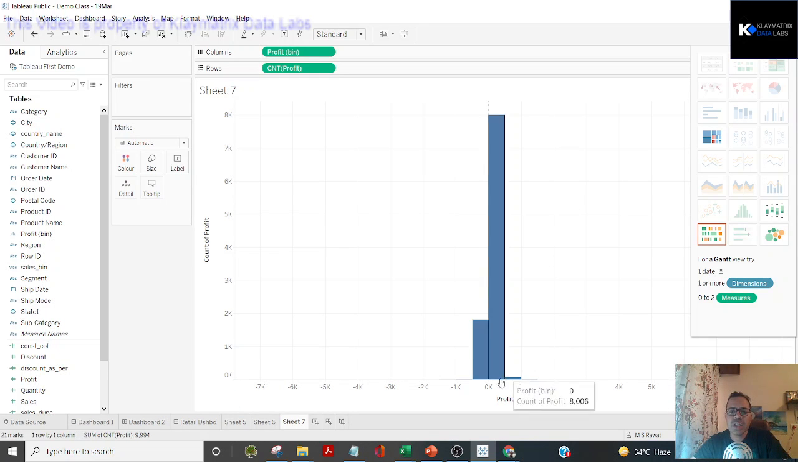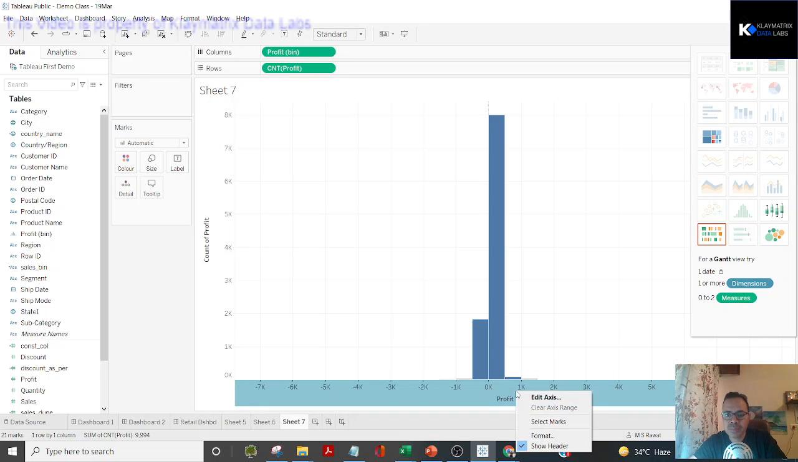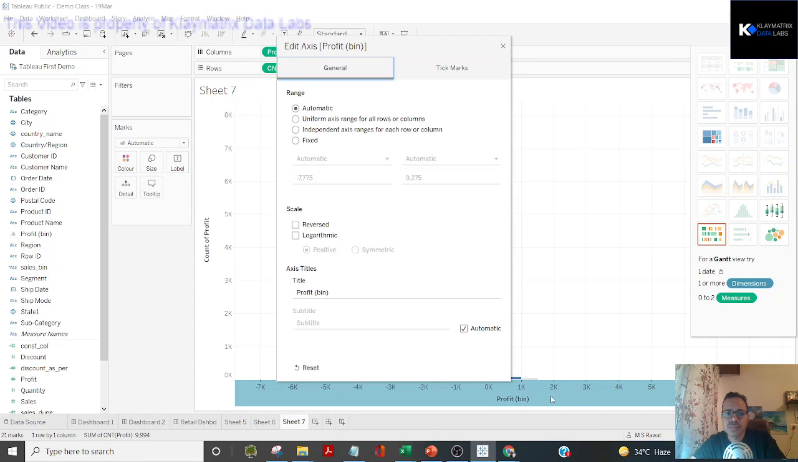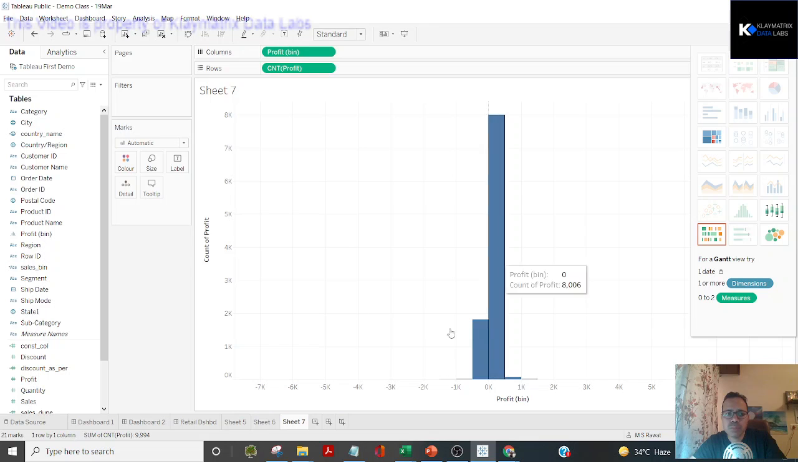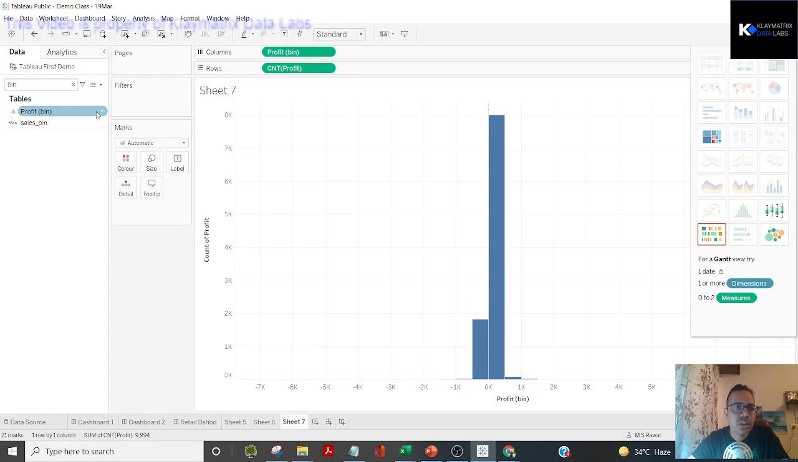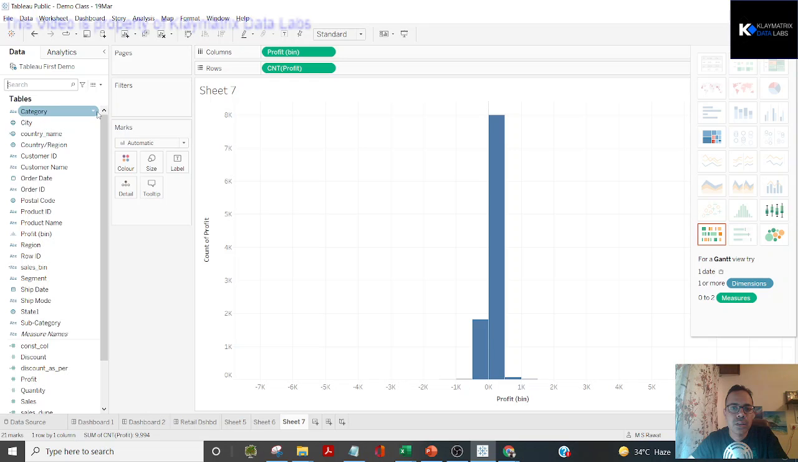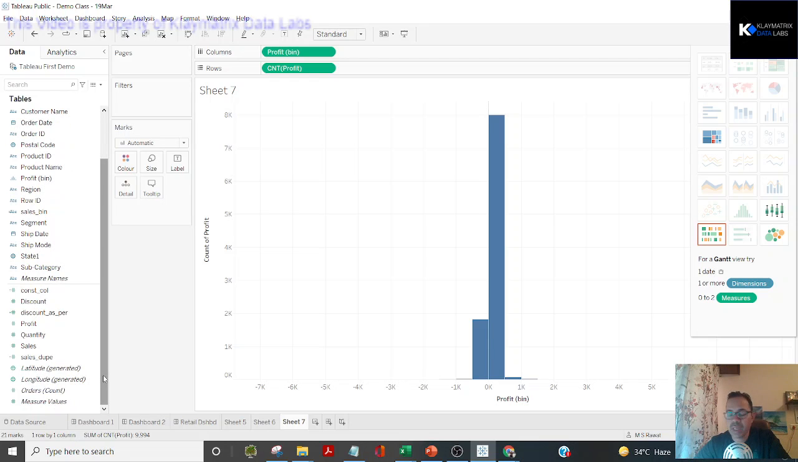So this is my binning from my histogram. Now I can change the bins here. I can right click here, edit axis, profit bins. Let me see where the profit bins are. So okay, let me clarify this again.